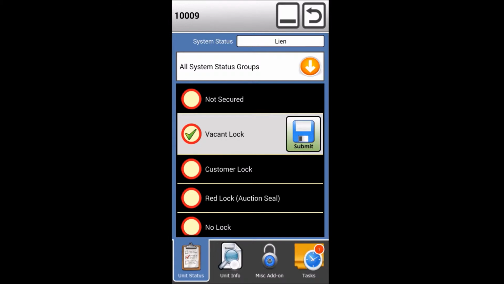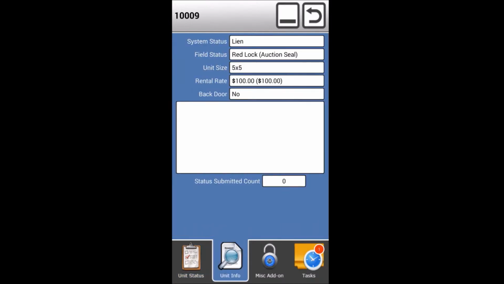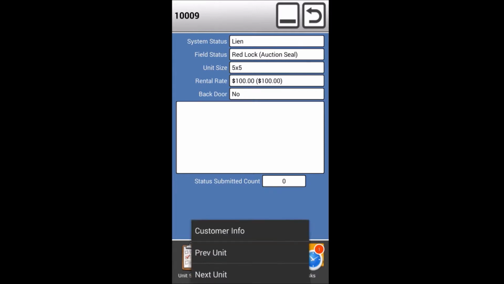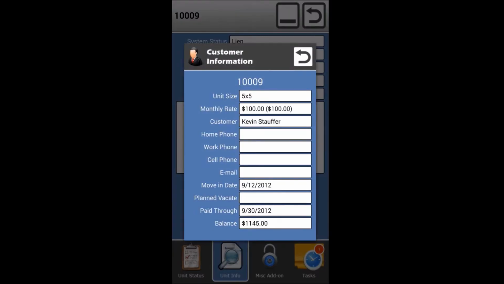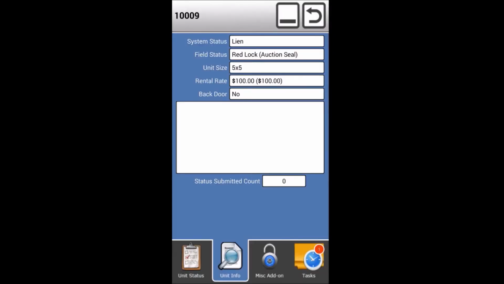If I want to go into unit info, it's going to give me some unit information, as well as the ability to view some other information. On my phone, I can tap in the lower left-hand corner of the physical phone. There's a little symbol, which I tap, and it gives me the option to hit customer info. I can see here that there's a variety of information that I'd like to access. In this case, that's good. I'm going to back out.